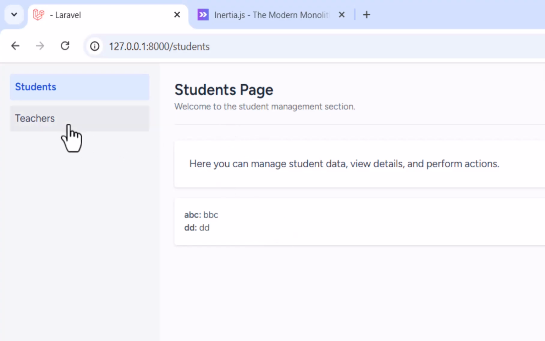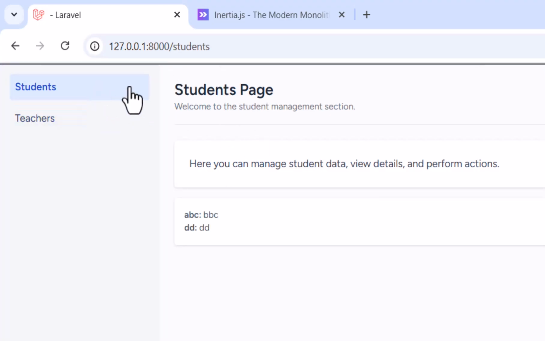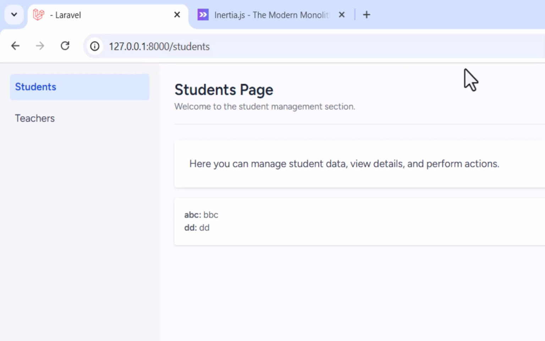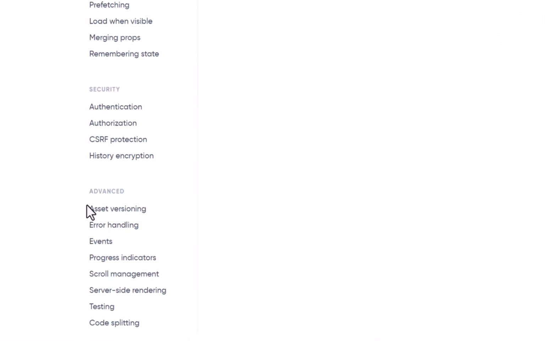Now, whenever I change my page or whenever I send a request to the server, if you guys notice in here, there is a progress indicator, a line that goes like this. We can also change this in Inertia. If I come to the Inertia documentation and scroll down in the advanced section, in here we have progress indicators.